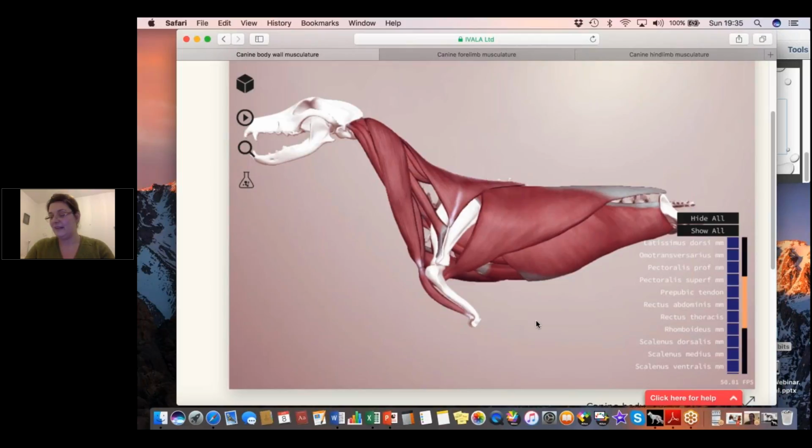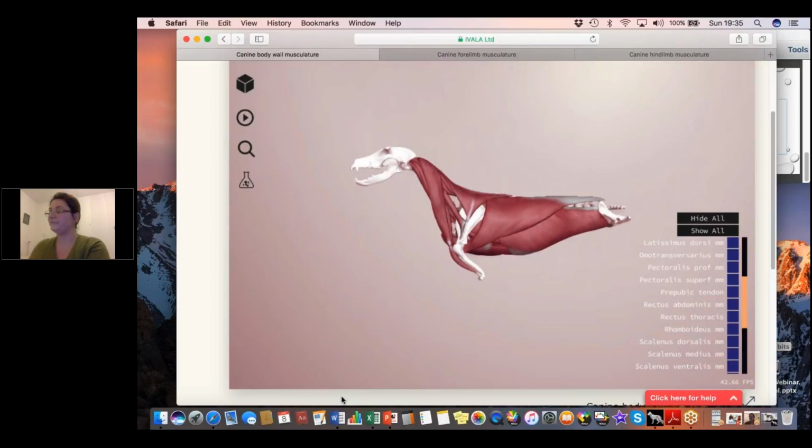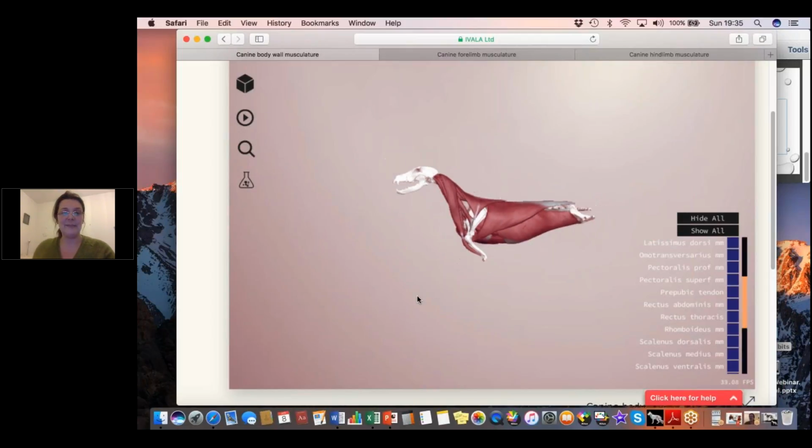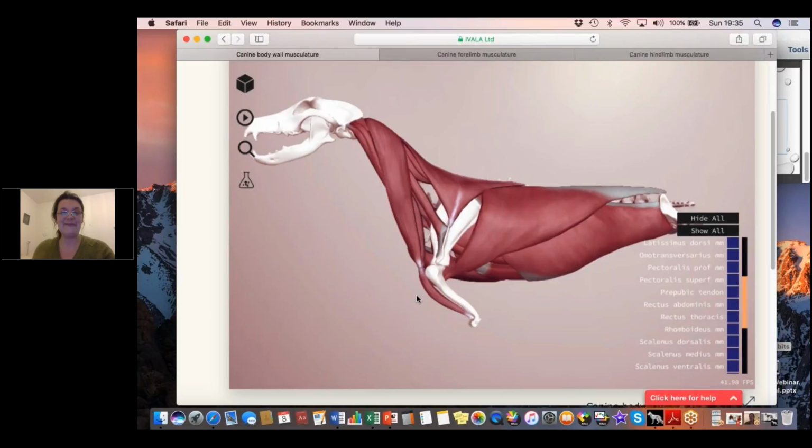Okay, so I'm just going to go through some extrinsic muscles here for you. Here we go. Whoopsie. So we'll make this chap a little bit bigger for you so you can see him. Oh, here we are.